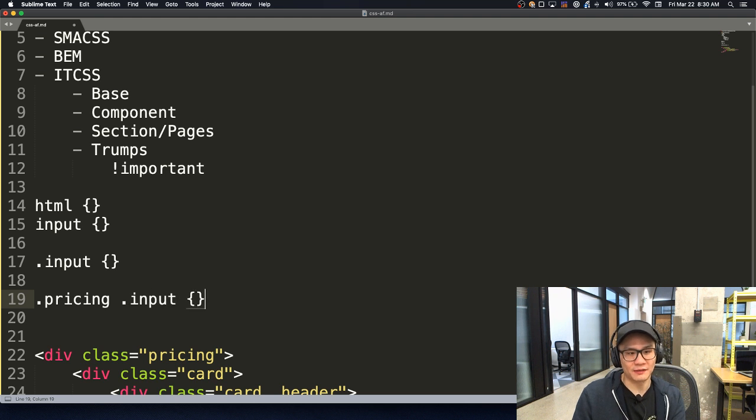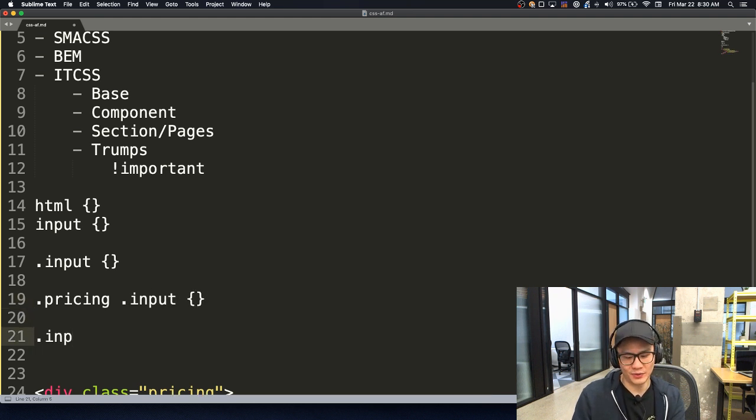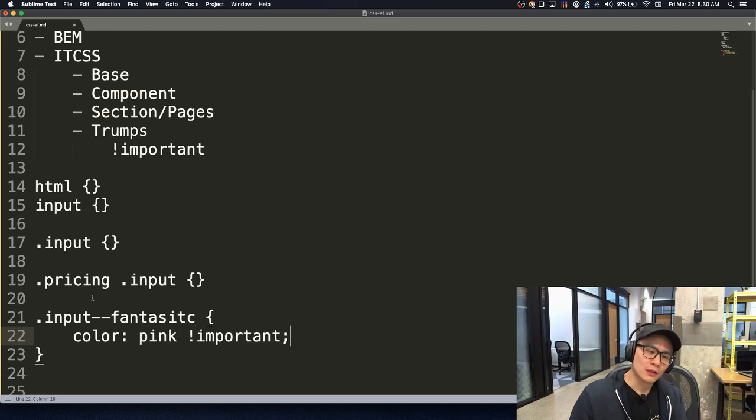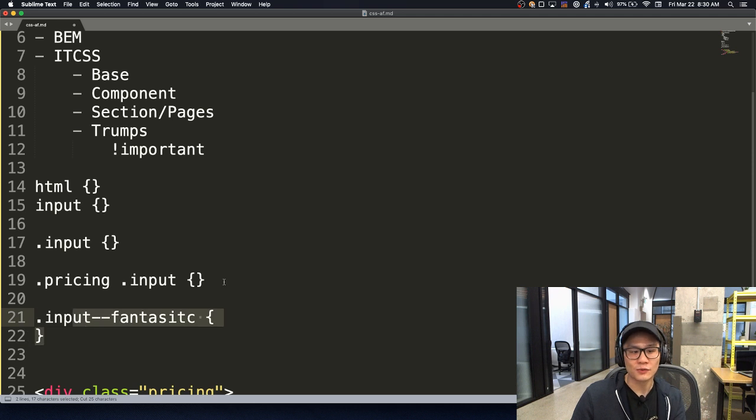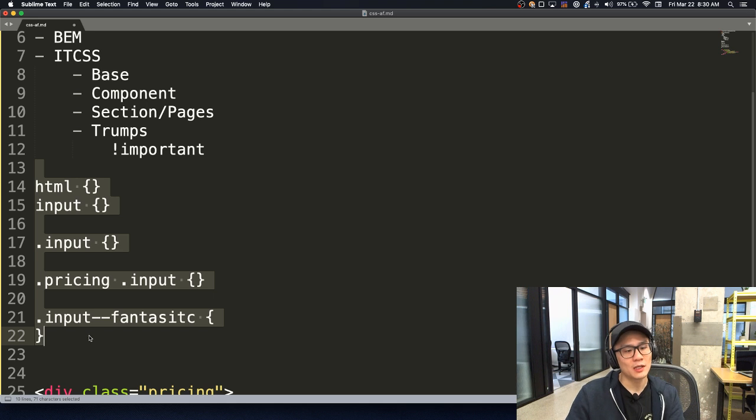And then lastly, you would have your trumps. So it looked like input. Fantastic. Some style, so maybe you make your color pink, bang important. And this one's really interesting because even though whatever styles you have written here loads later within the file, it's a little bit lower down.